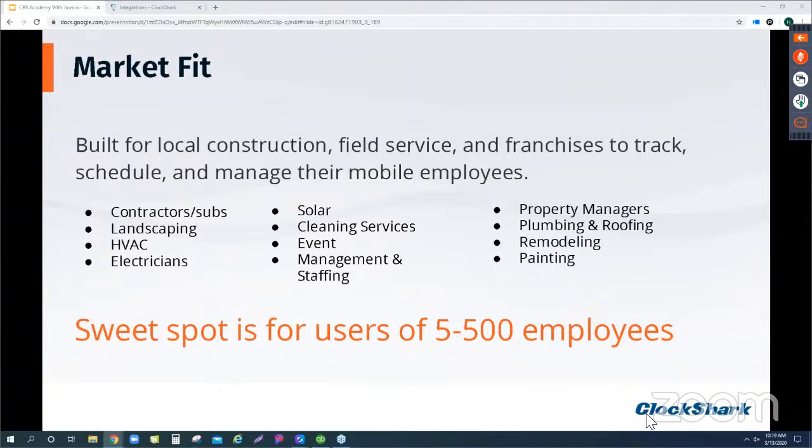So who exactly is using ClockShark? As I mentioned before, our sweet spot is small and medium businesses, 5 to 500 employees, and ClockShark was initially built for construction and field service businesses. Now, that is a pretty broad spectrum, including contractors, roofers, plumbers, property managers, painters, but heck, we even have food trucks, Airbnb cleaners, drivers, a lot of home healthcare companies, nonprofits. Literally anyone with a mobile workforce or who has a need for time tracking can use ClockShark. Everything can be customized to fit your client's needs, including the QuickBooks integration that we're about to review.